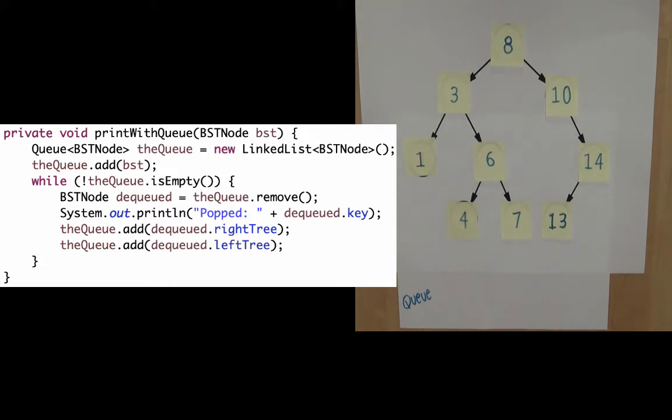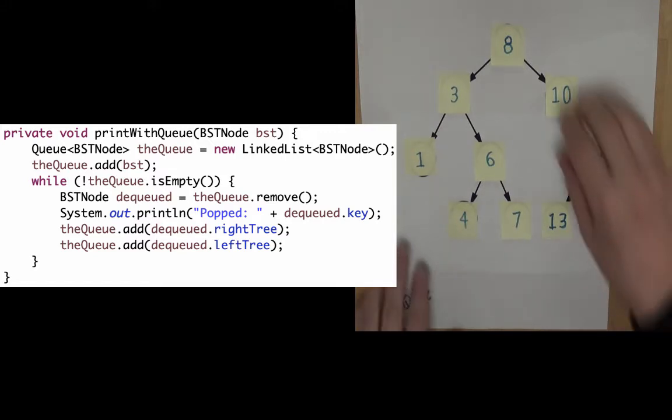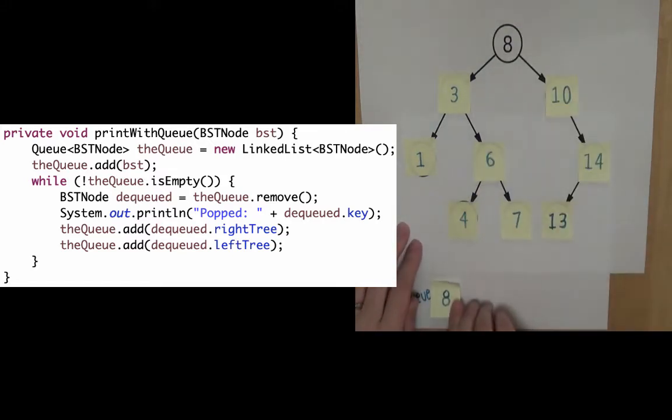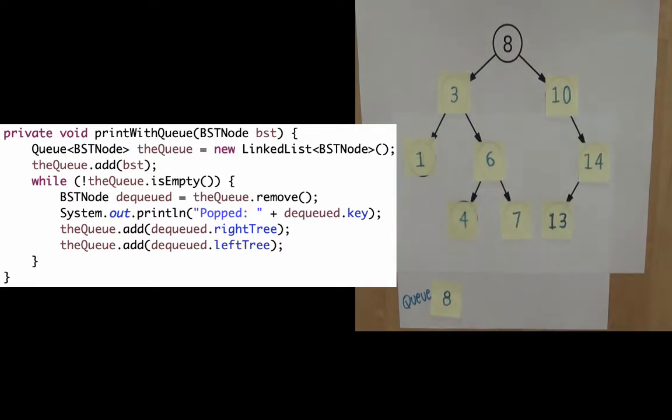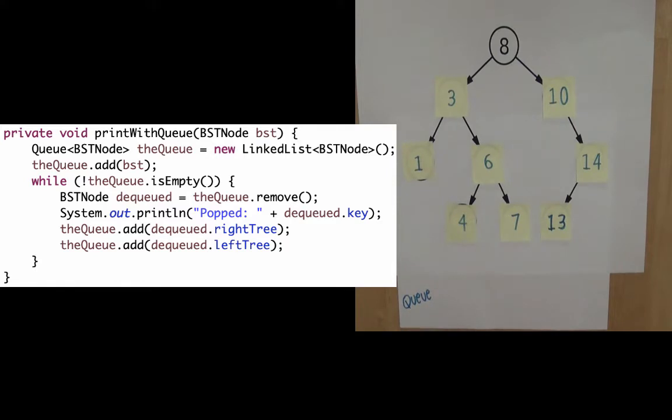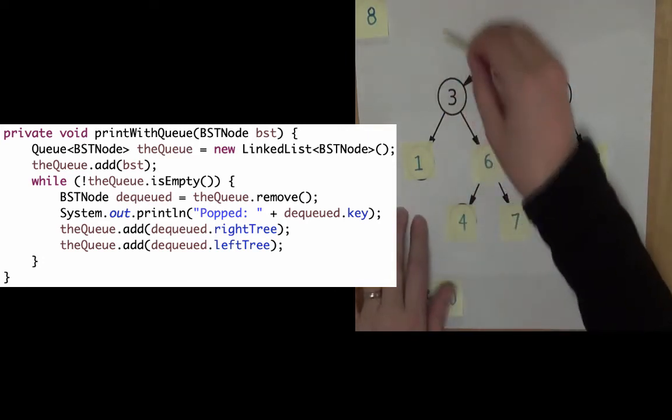The first thing I do is I add the root node of my tree to my queue. So I'm gonna add that, or enqueue it, and I'll represent my queue down here. And so that 8 there is showing that I have a reference to that root node inside my queue. Okay, so while the queue is not empty, I'm gonna dequeue a node. So I'll remove it. If it's not null, I'm gonna print it. And then I'm gonna add its right child to the queue and its left child to the queue.